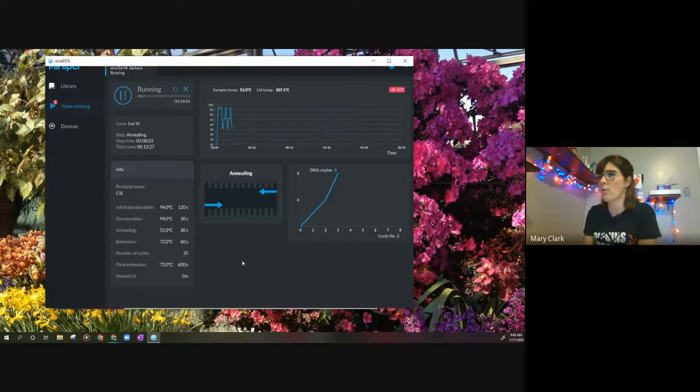All right, so hopefully the annealing will switch to the extension soon, and then you can see what that looks like. And there we go. So this is when the polymerase is doing its job and adding a bunch of bases to that original DNA strand. All right, and that's it.